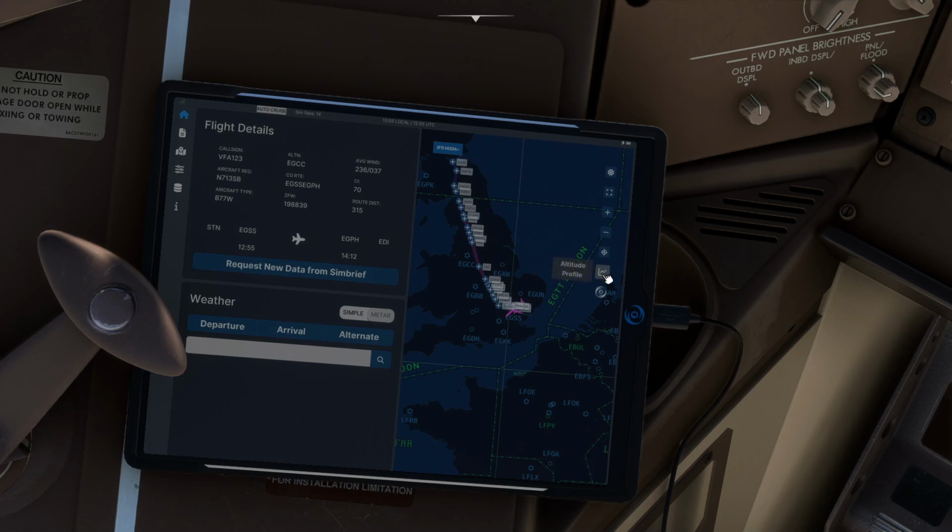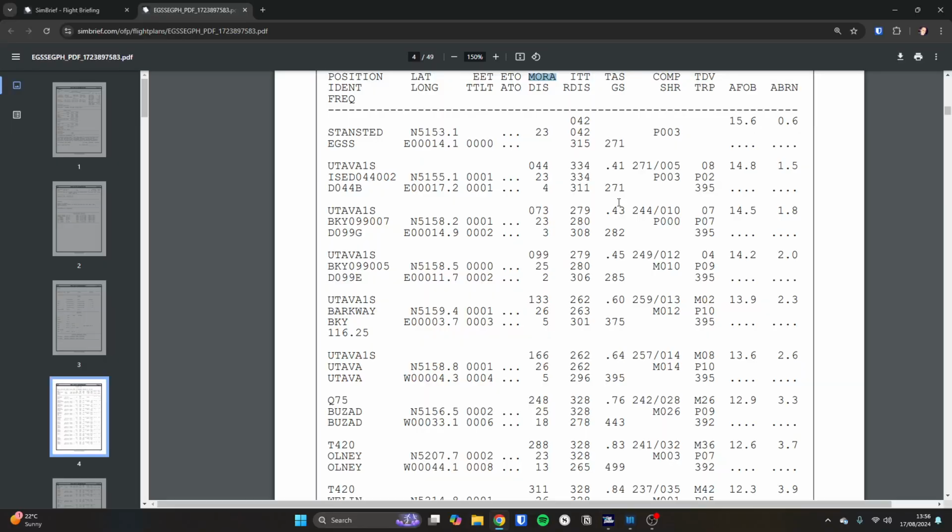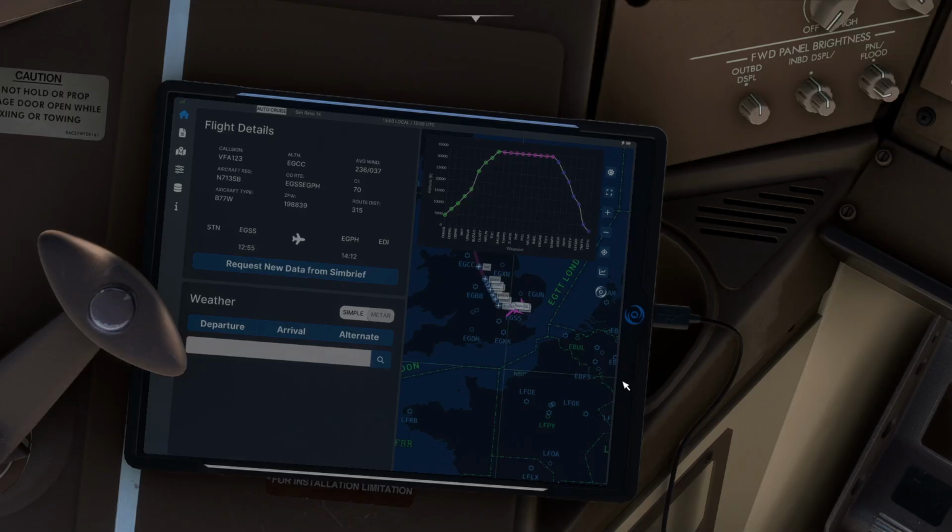If we click the little graph over here, the altitude profile, that also shows you, based on the performance of your aircraft and what's in the flight plan, the altitude profile it would like you to follow during your route if you follow the flight plan. And that's based on this. Okay?